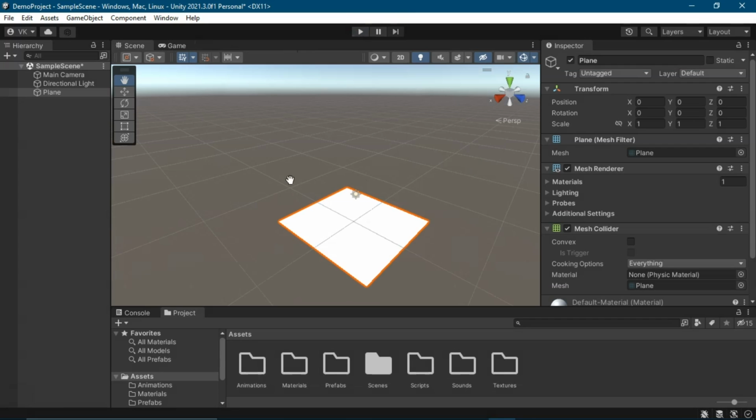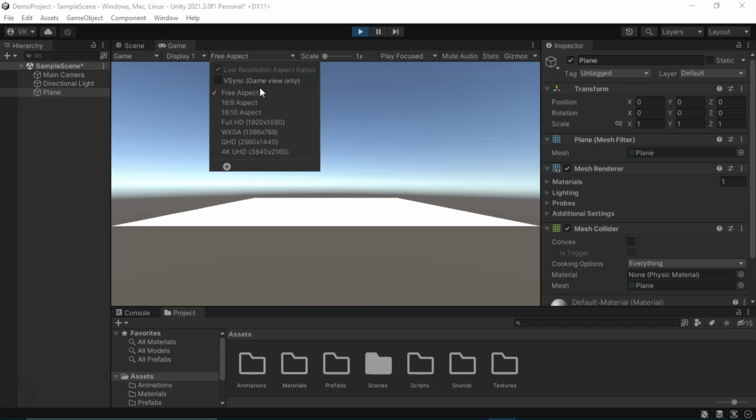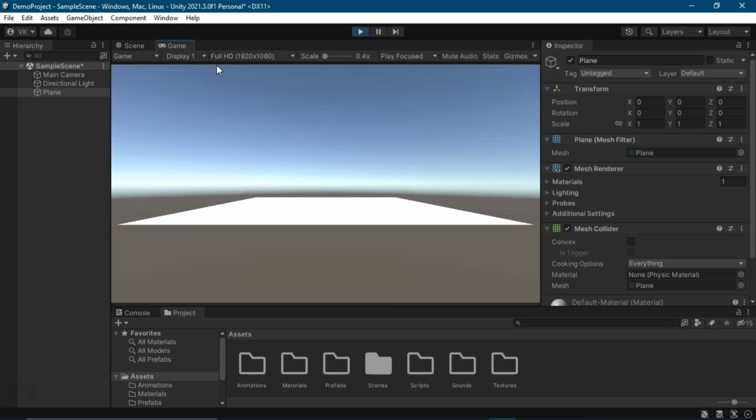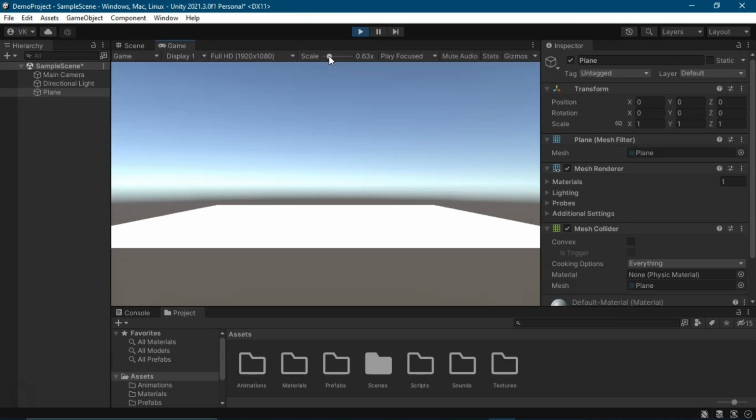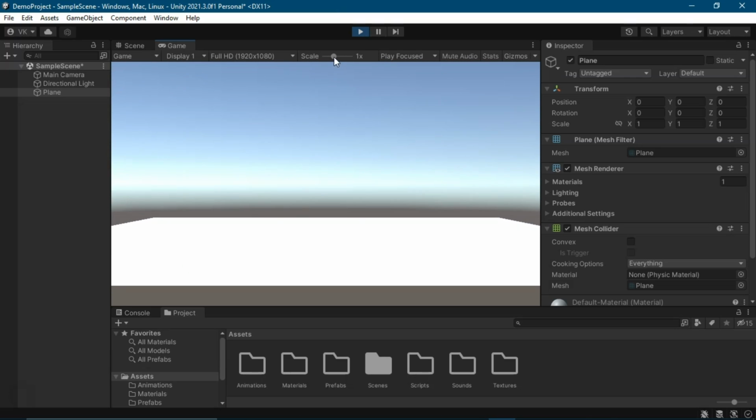We can close it since it is not doing anything right now. We have to make sure to set the resolution according to the platform for which you are making the game. So you can use it this way, free aspect or any. Let's choose it full HD, which is basically a laptop's view. We can also scale it, but this will not change the resolution of the game. What we will be seeing is this 1x version of it.